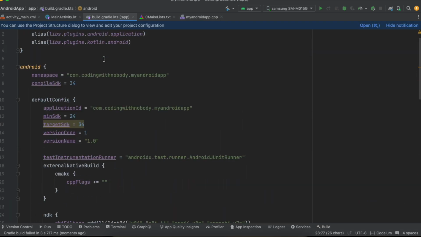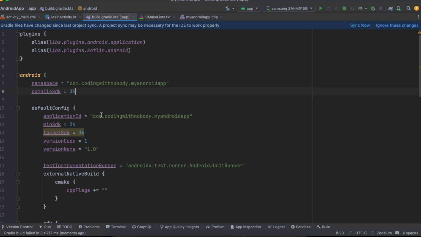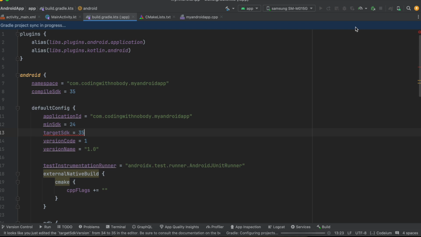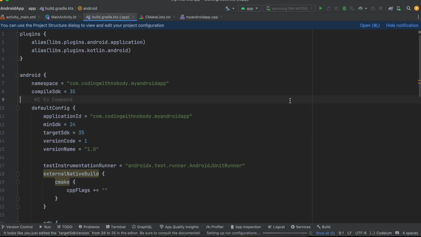I just need to update it to SDK 35. Whatever is the latest version, make sure you update it inside your build.gradle file. This has nothing to do with FFmpeg. So I'll just rerun my application. Hopefully this third time's the charm.